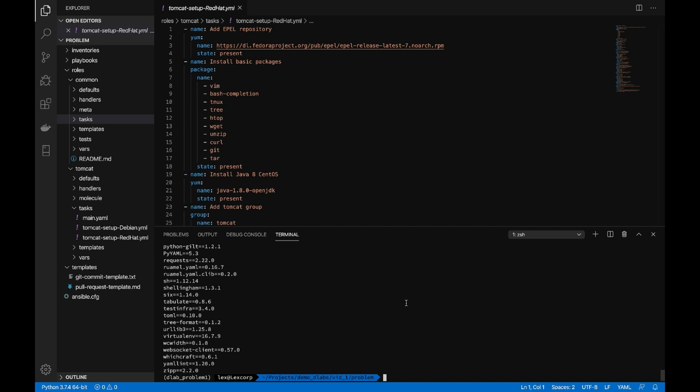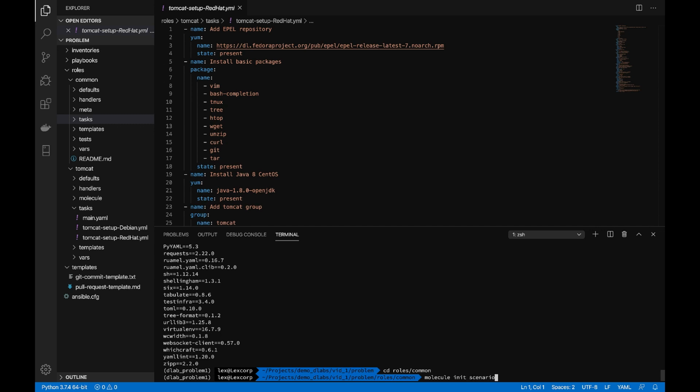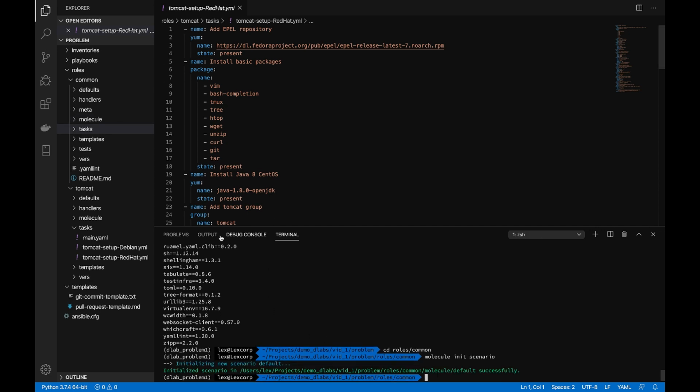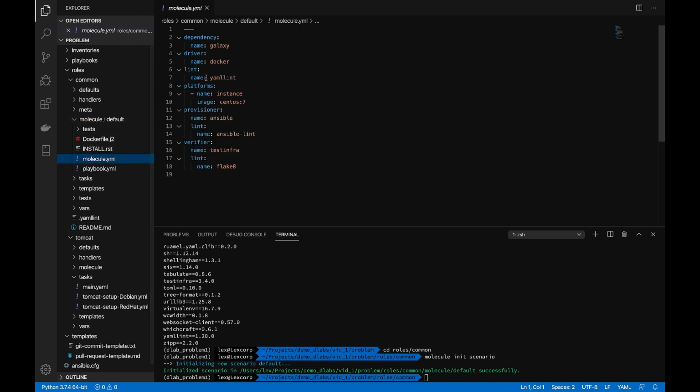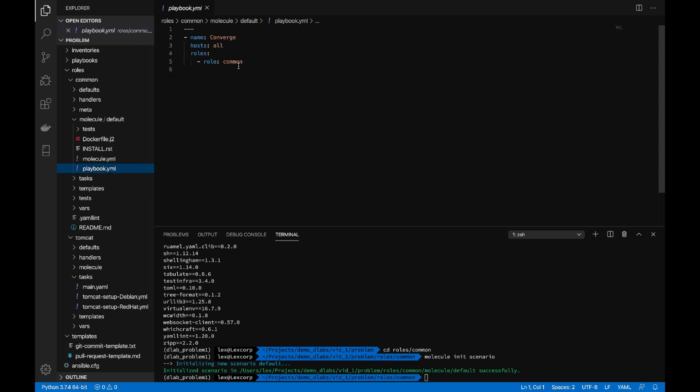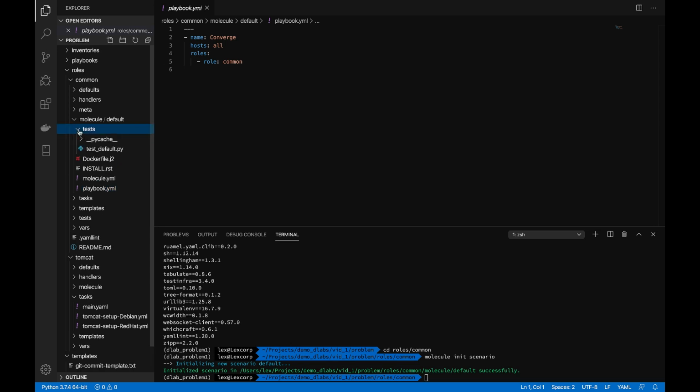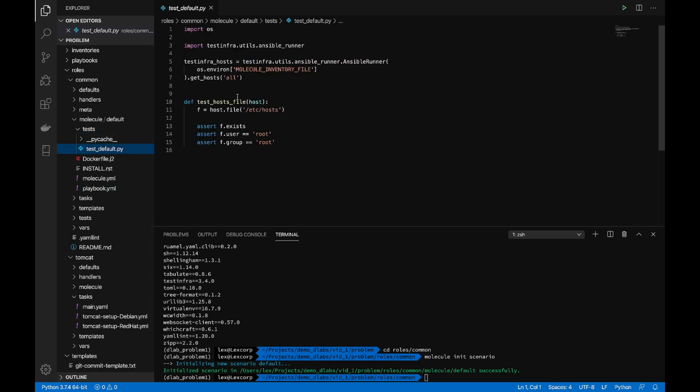Now first, I'm going to navigate to the common role and initialize a scenario with Molecule. This will create all the boilerplate code and the Molecule folder, which will contain the molecule.yaml, which has our Docker, linting, and verifier, and the playbook.yaml, which will be used to run the tests. The test folder contains all the Python tests with some default tests added.